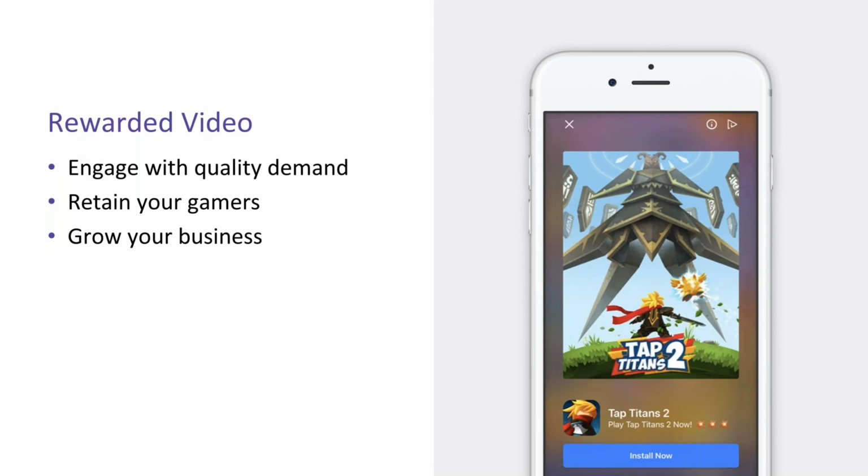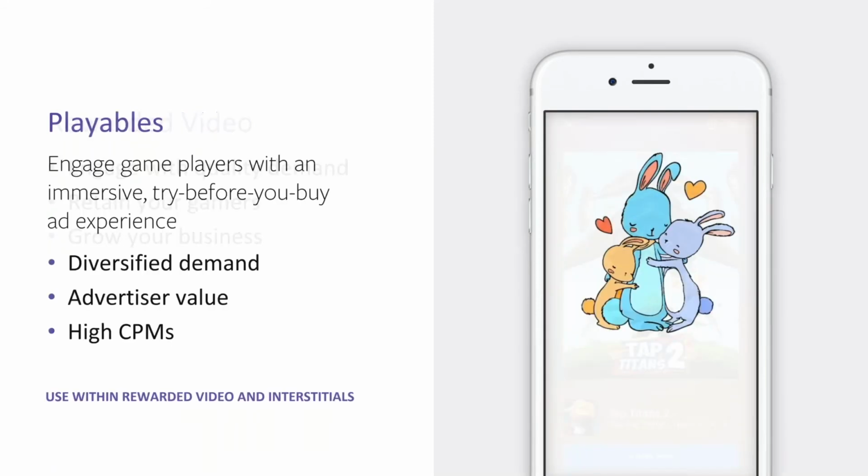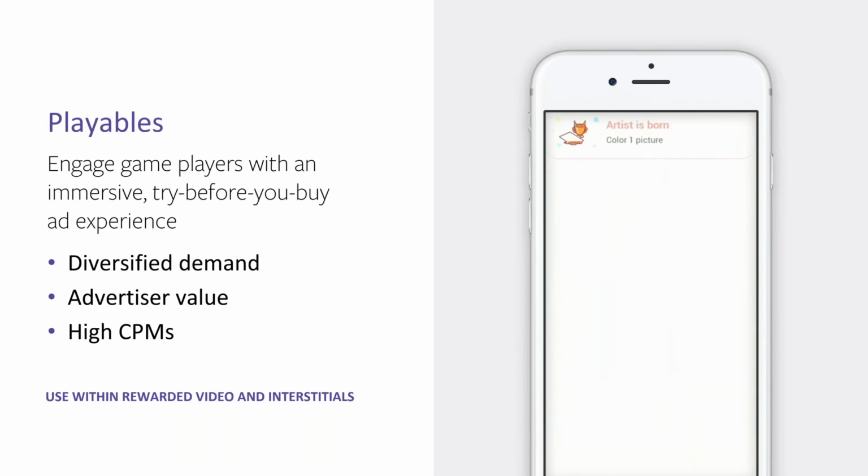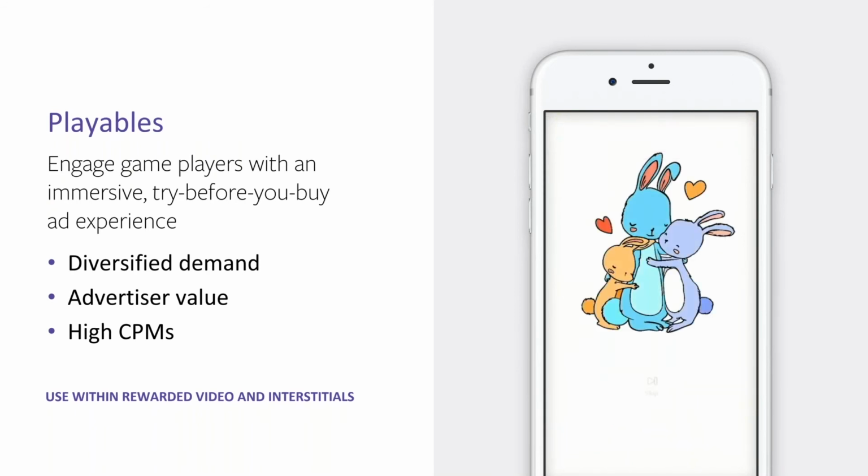And rewarded video can be an additive experience to your game that can also be incredibly lucrative for you. For playables, we are super excited about the potential here. We are already driving a significant amount of our demand through the playable ad format.